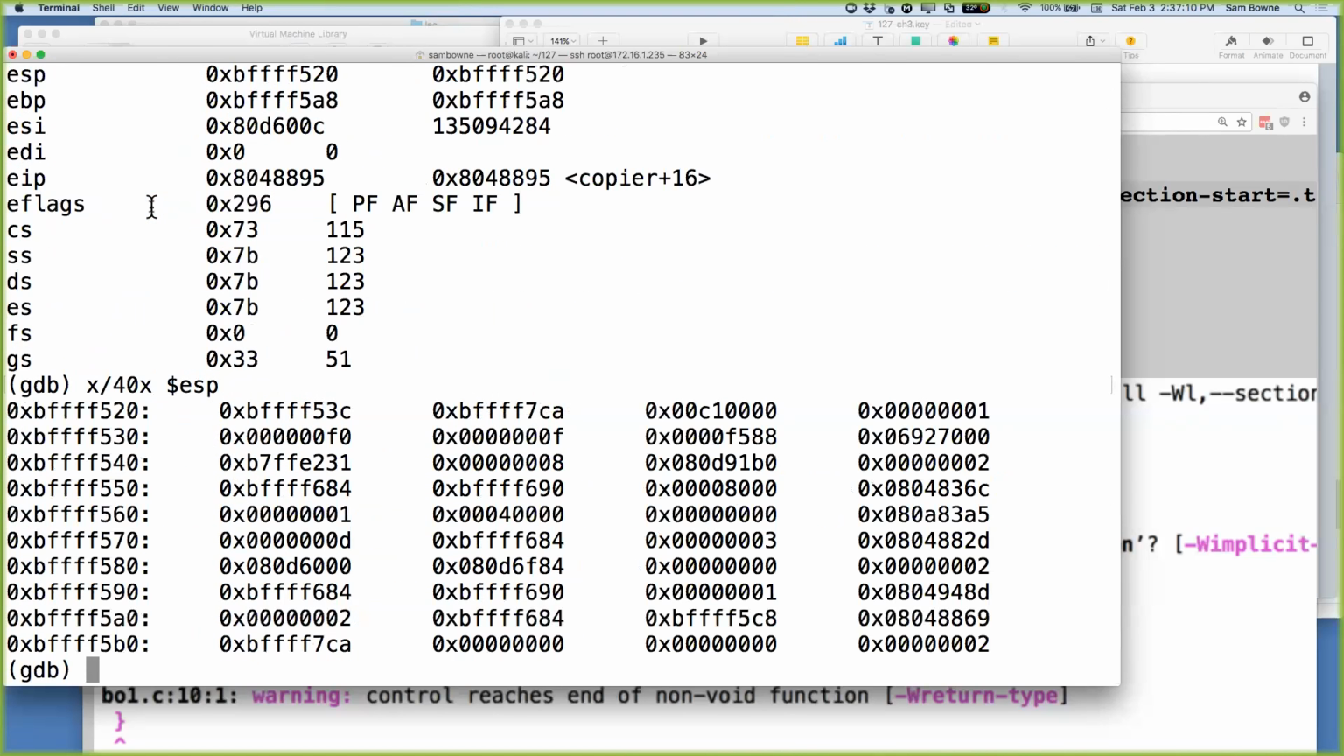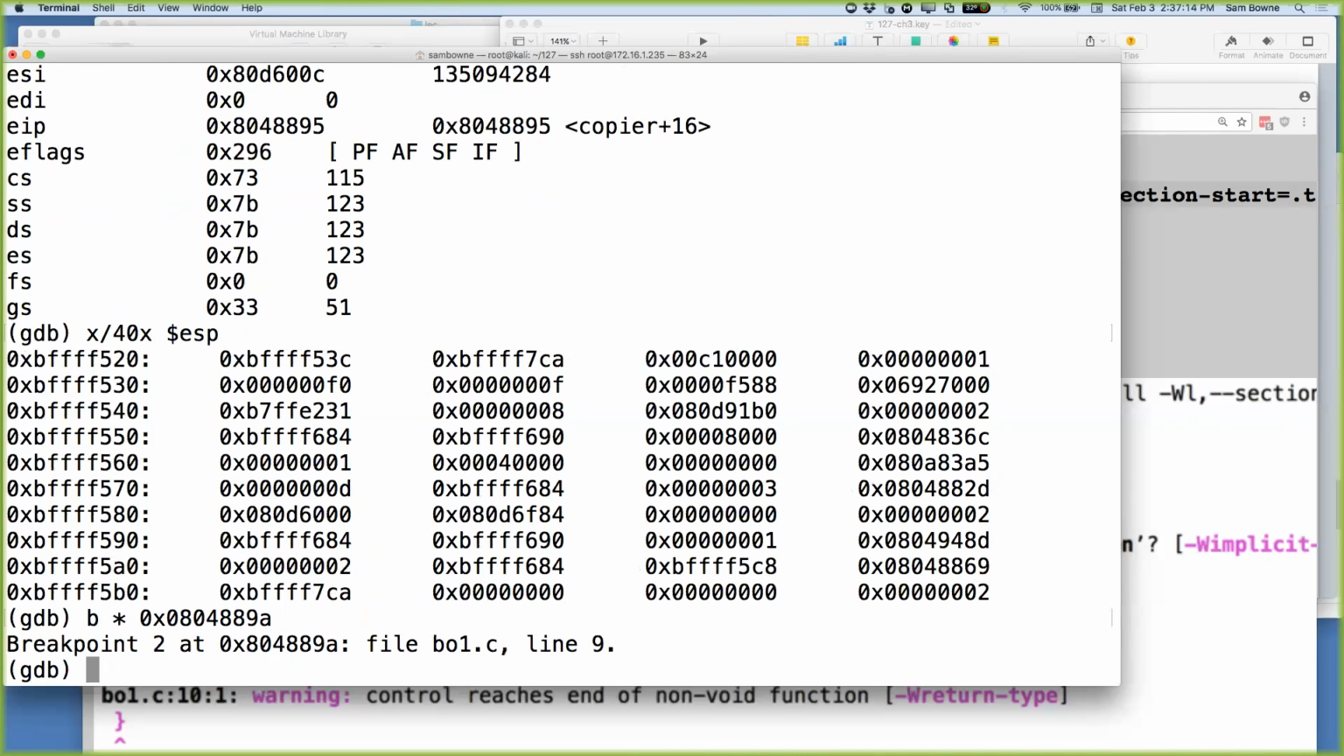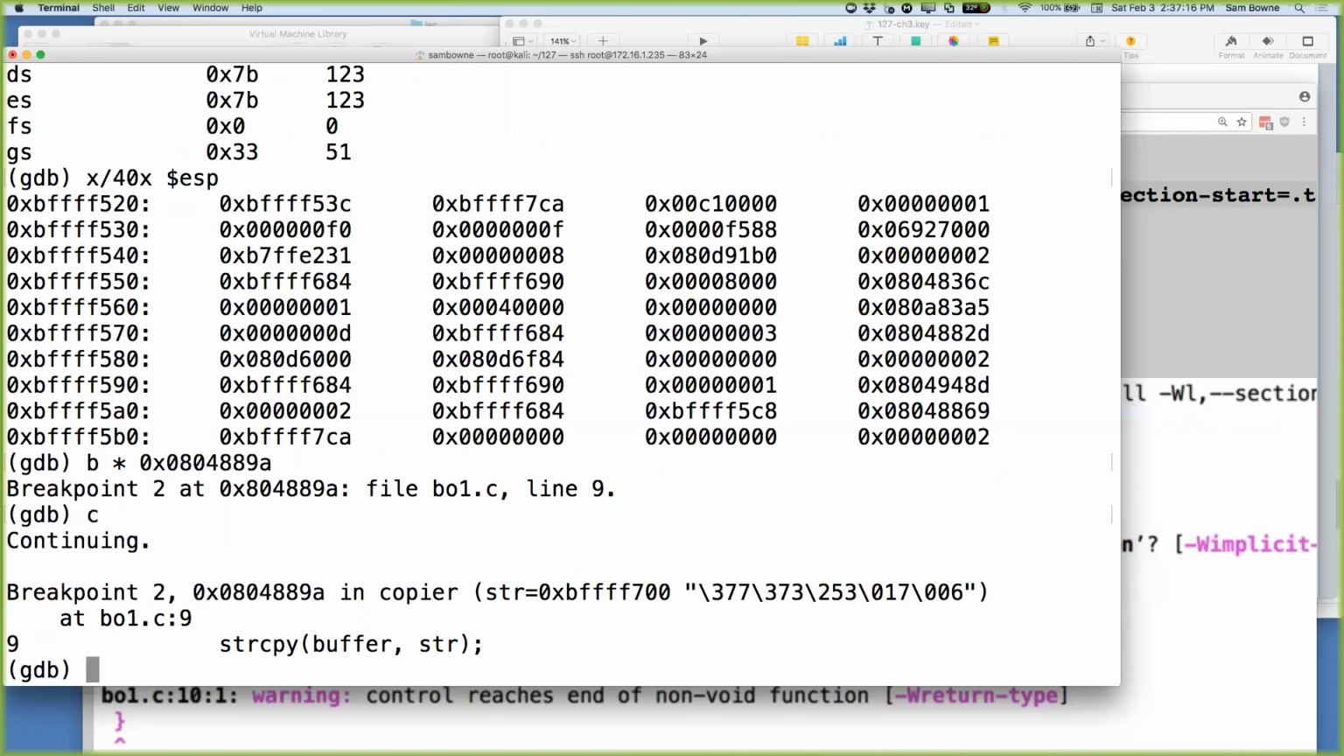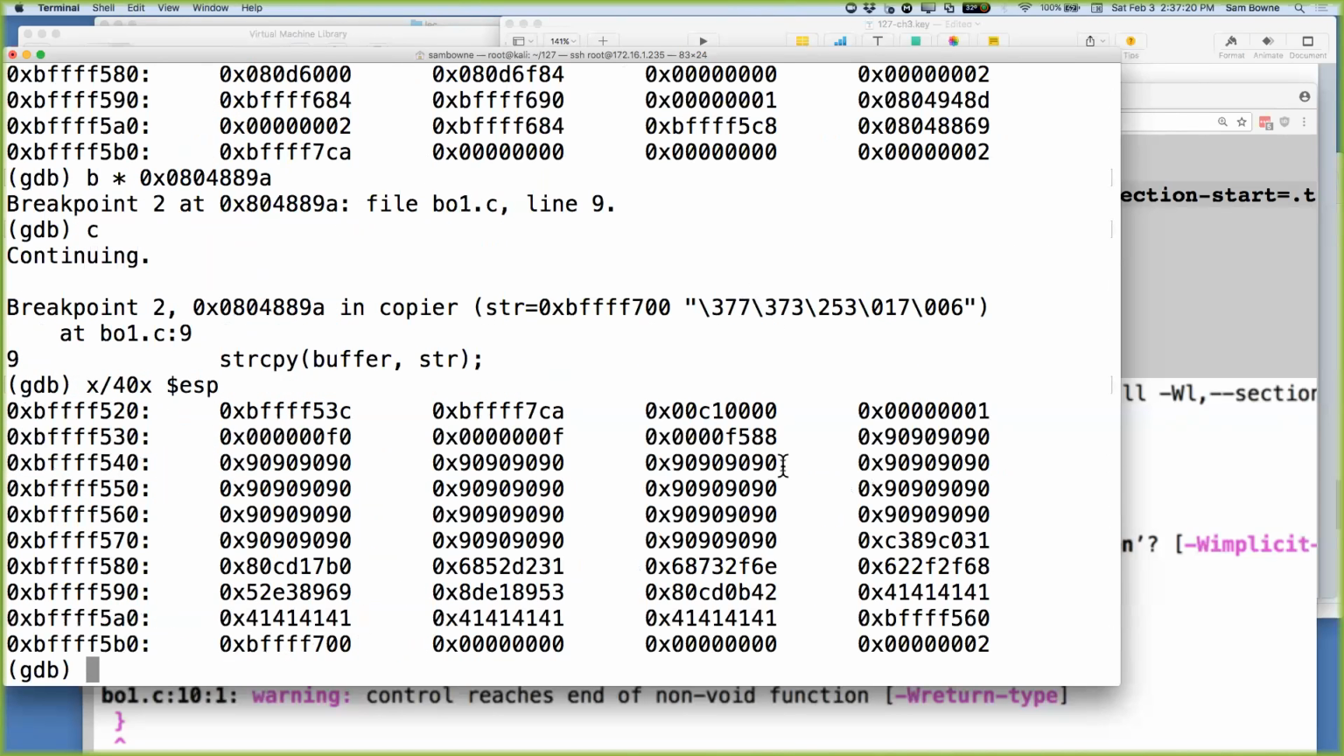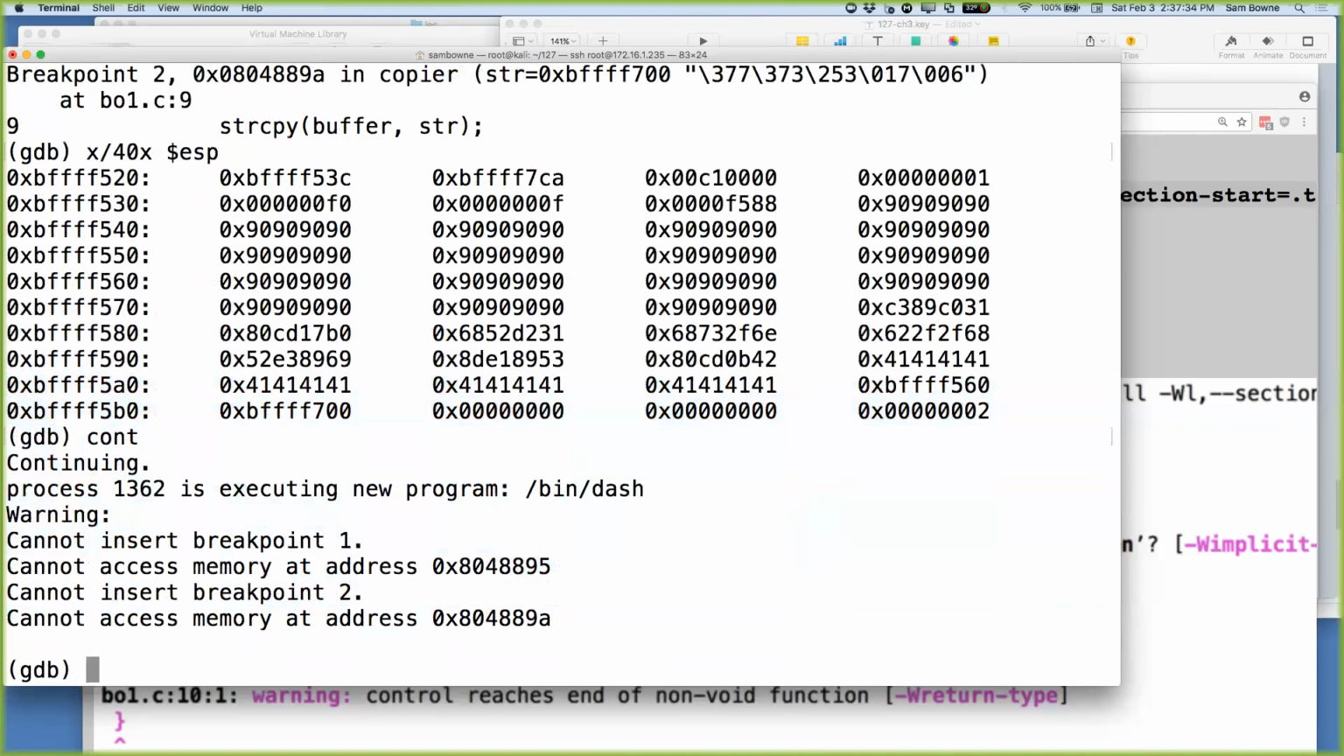All right. So there. Now I have to continue to get the second breakpoint. And now if I examine the stack again, I'm going to get a different answer. 5A8 is here, and this is what I wanted to show you. Now I have put in this value, BFFF560, and that is this value, so it's going to jump up here, execute the NOPs, and run. So if I continue here, it should work and execute the new program, bin dash.